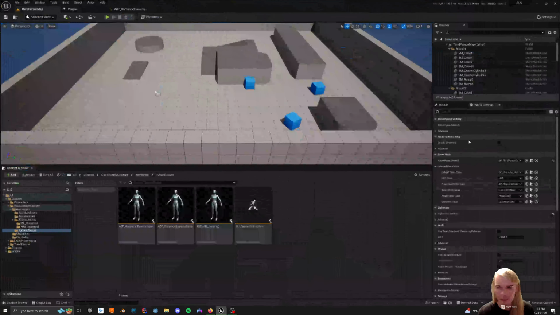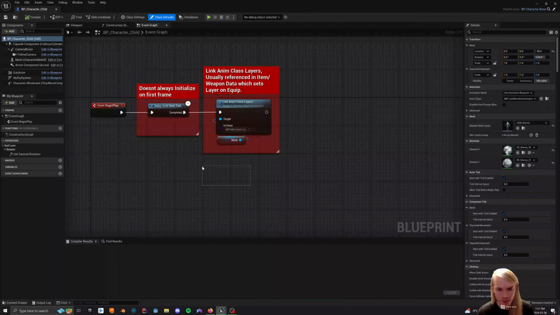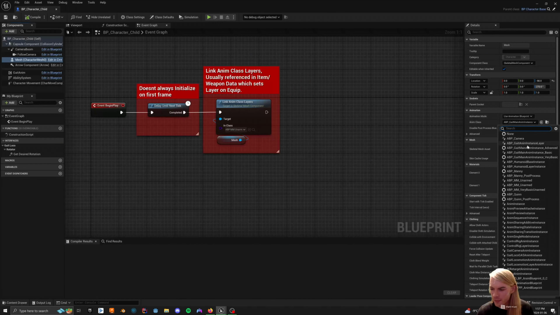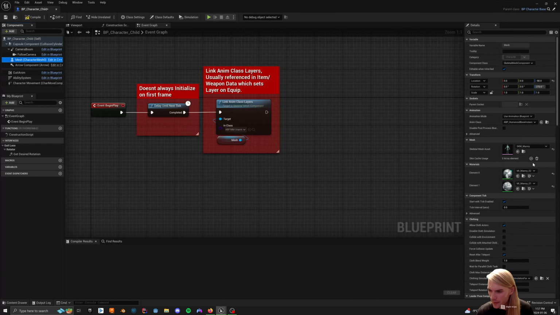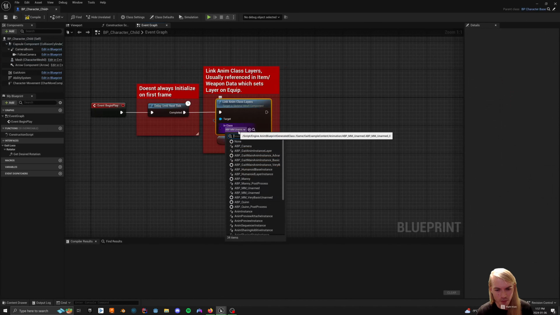Okay, last quick thing. How to link the anim layers. Just like this. So we have our mesh. We're going to select our new anim instance here, which is going to be humanoid base instance. And then we have our link anim class layers here, and we're going to select the one that has the animations actually in it, not the layer parent. So we're not going to choose layer instance.